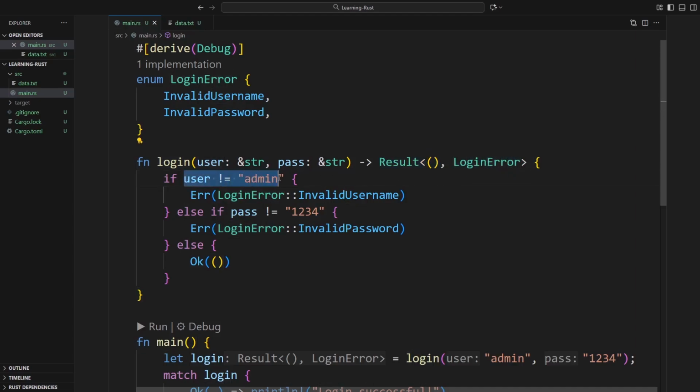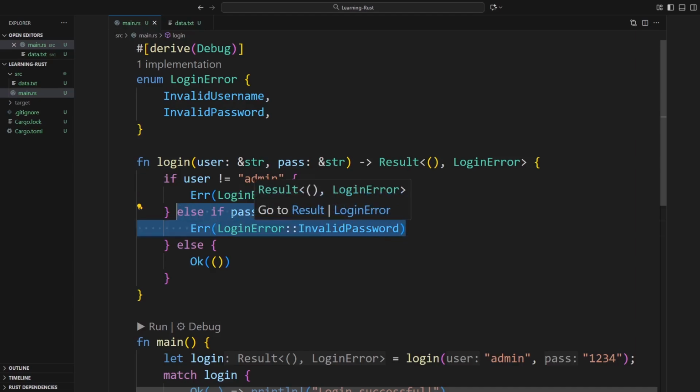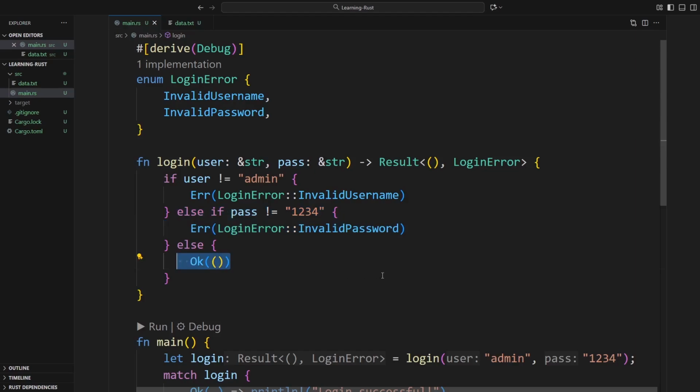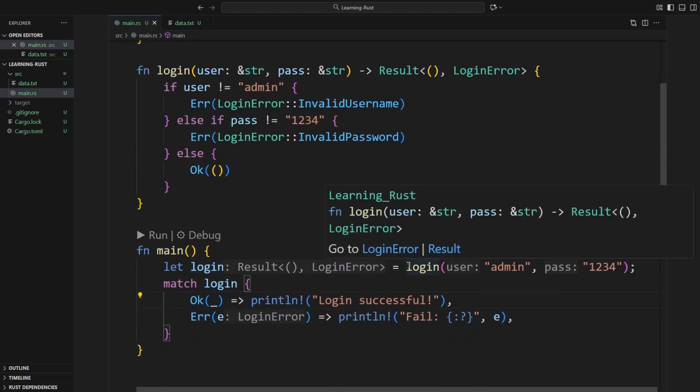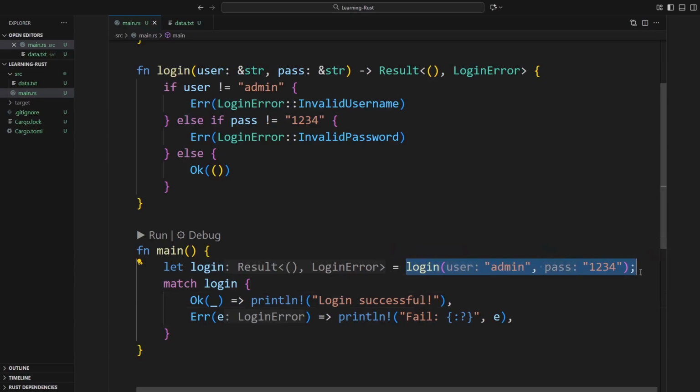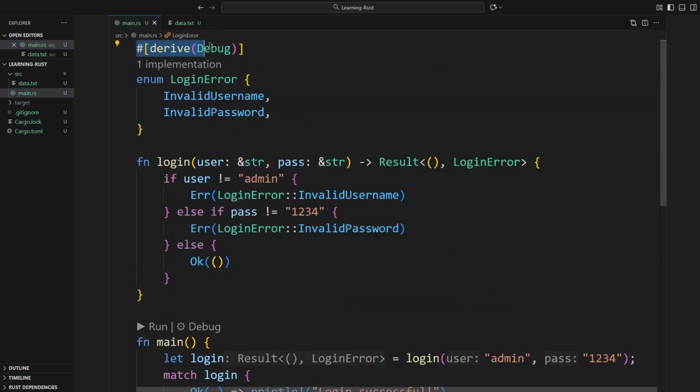First condition is if the user is not admin, then it will return the error with this error enum type. Same thing if the password is wrong. It just returns the error enum of the invalid password. And if everything is matched, it returns the unit type. In the main, this login function is used with admin as username and 1234 as the password, which is expected. This match block prints login successful if everything is okay. And if it encounters error, it prints the enum. We have the derive debug added, so it should print the enum.